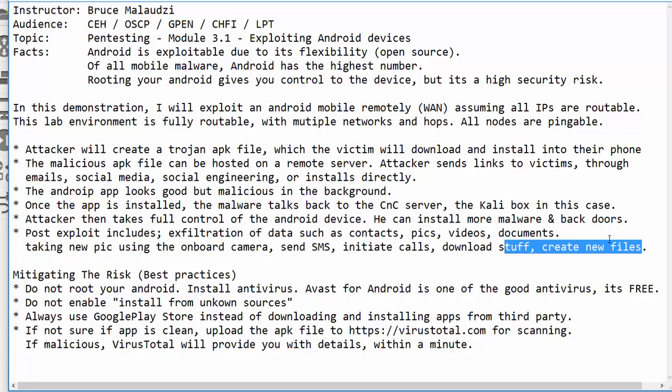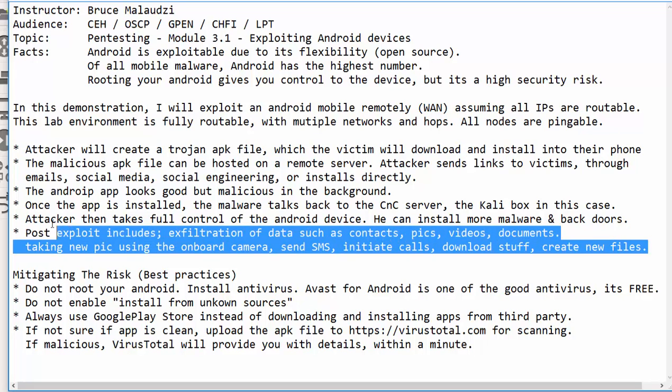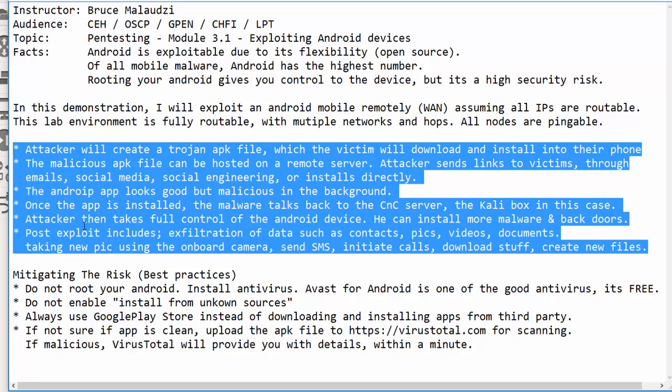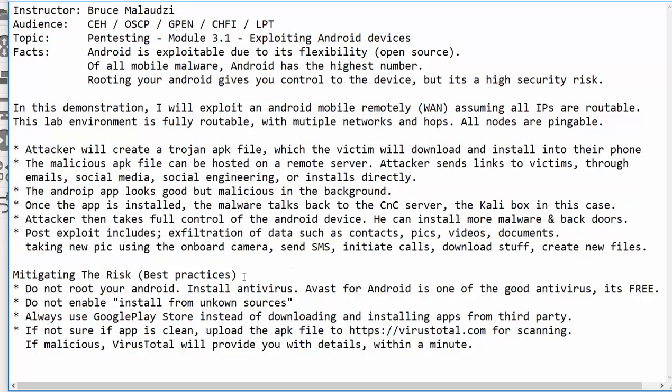So what can a victim do to prevent this type of exploit or attack? These are the things that you can do to keep yourself safe. Please stay away from rooting your Android device. It is a security risk. So keep your Android device as it is. Do not root your Android device. Second thing, always install your antivirus, and LHOST is out there. It's a good antivirus. Above all, it's also free.